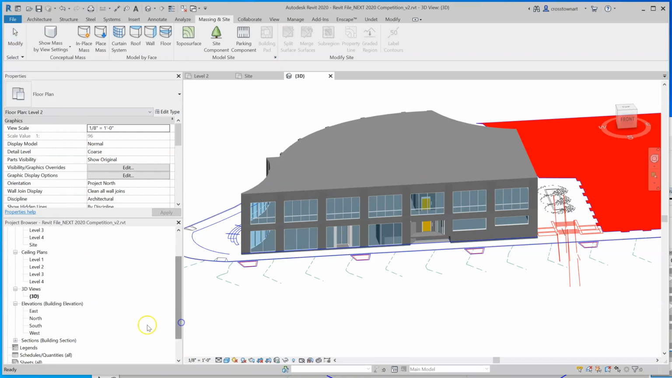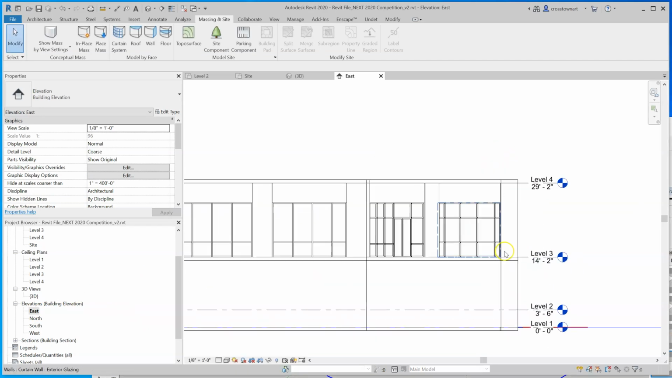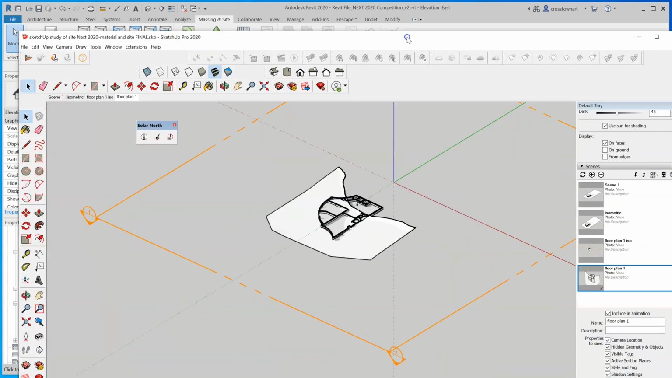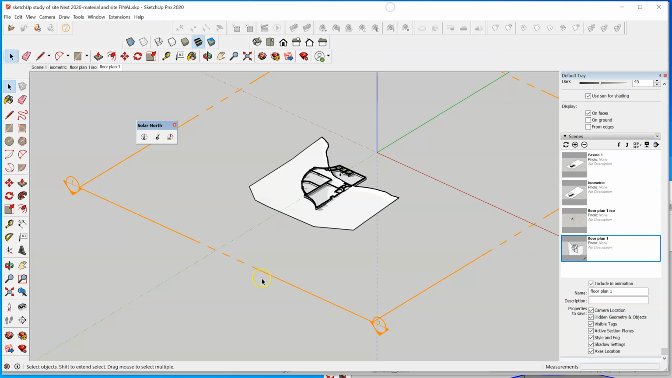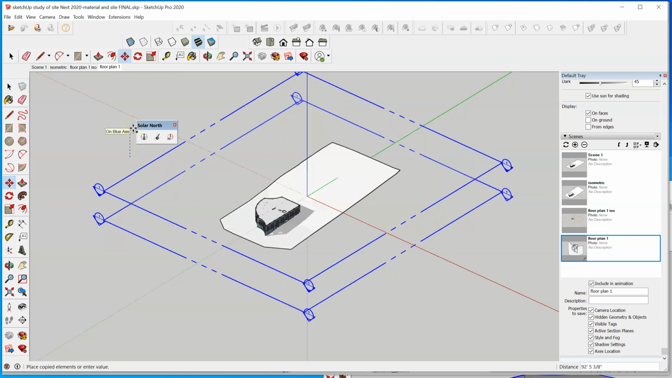Now let's go to the building elevation. So level 1 is at 0. We want to duplicate that section plane 14 feet and 2 inches. And that should reveal the second floor. Tap the control key, 14 feet 2.